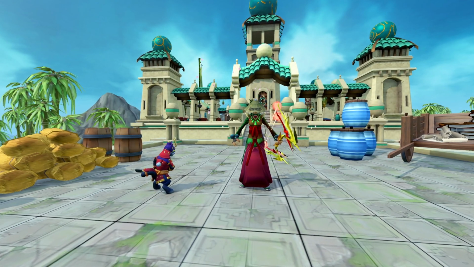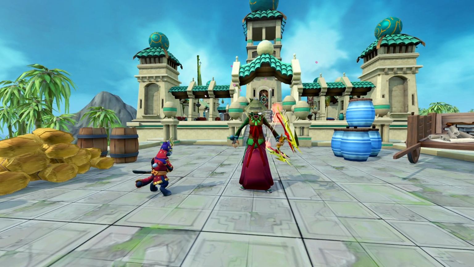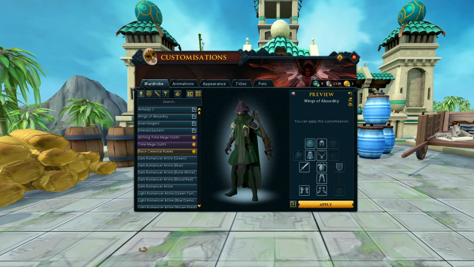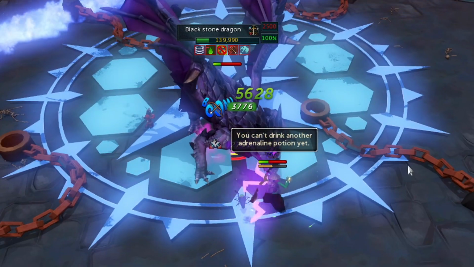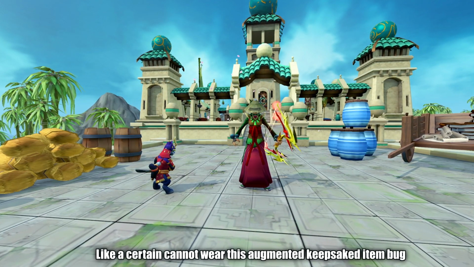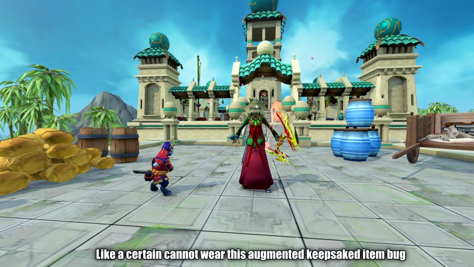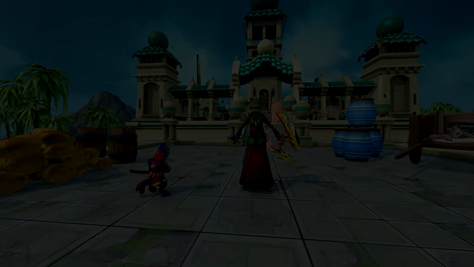The wardrobe or customizations is a huge feature of the game. To keep it short, it allows us to look however we want while wearing our gear. There's a lot to go through, but I will have timestamps in the video if you are looking for a specific thing. With that being said, let's get right into it.